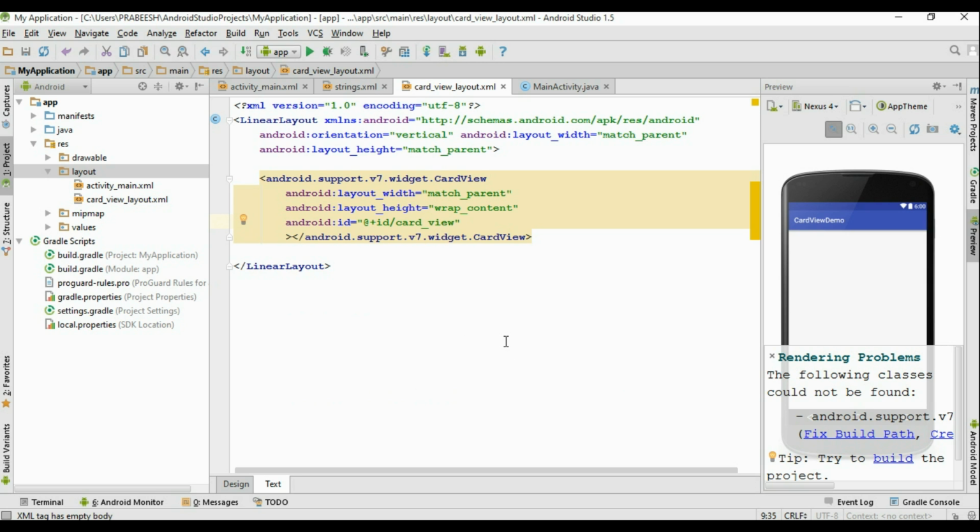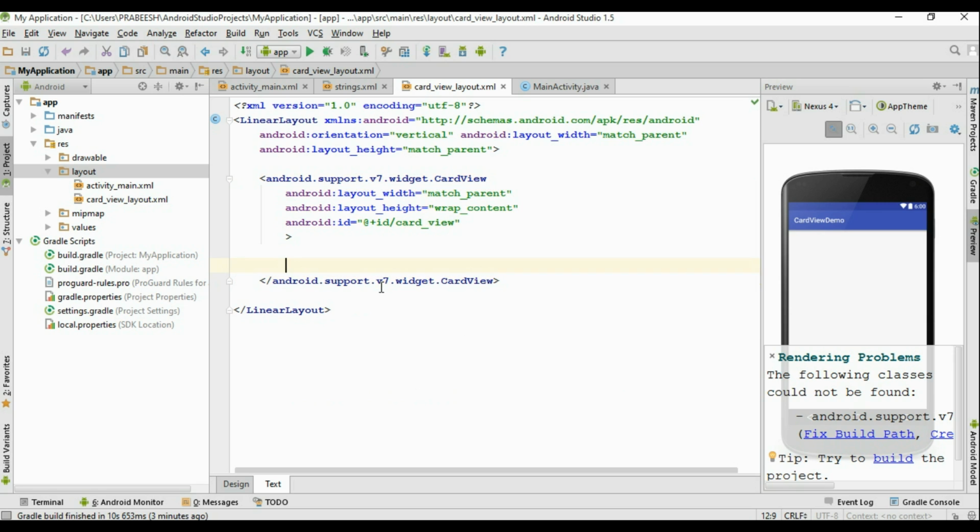Okay, now we have to add some other view components into this card view. We have to add an image view to display the person image. We need three other text views to display the person name, person email address, and mobile phone number. So now I'm going to add the needed view components.